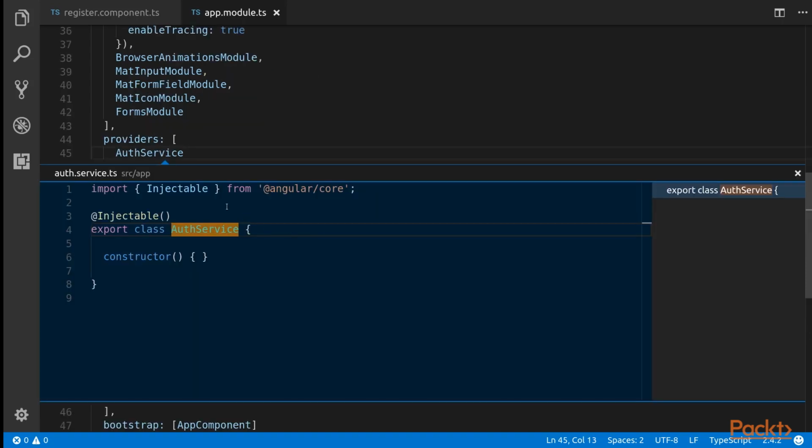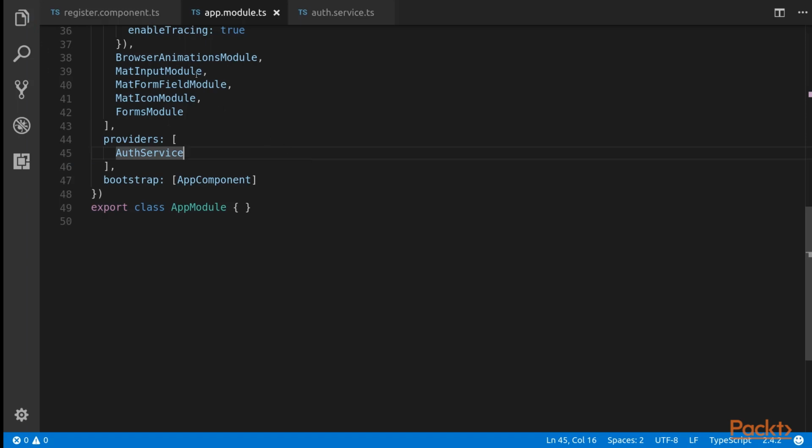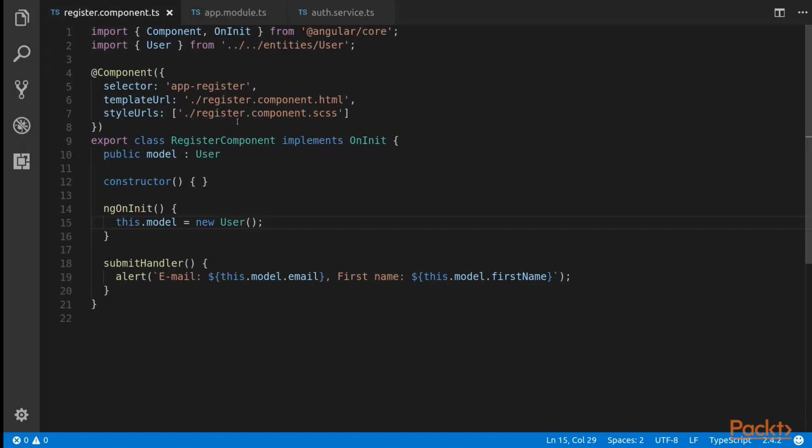We can see currently is just a file which imports injectable annotation, or some call this decorator, but it's basically just a TypeScript class. So it's going to expose some methods. For example, we obviously want to add register method to it at some point later. For now, let's leave it unimplemented. Okay, so now let's go to our register component.